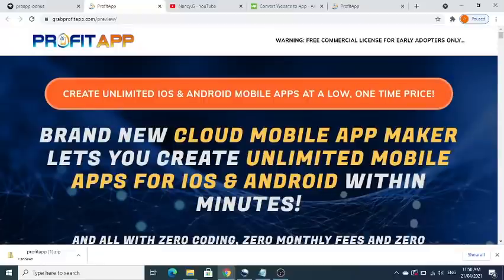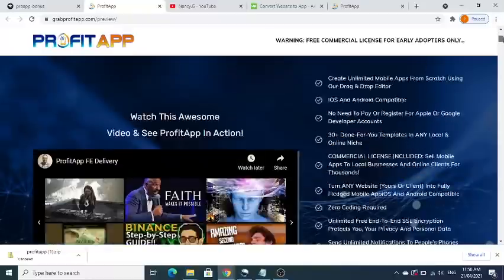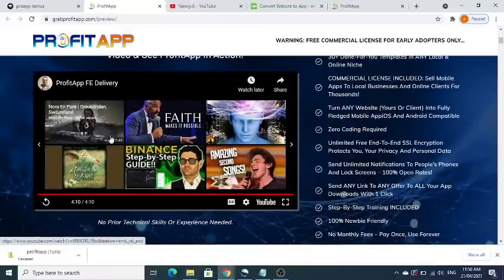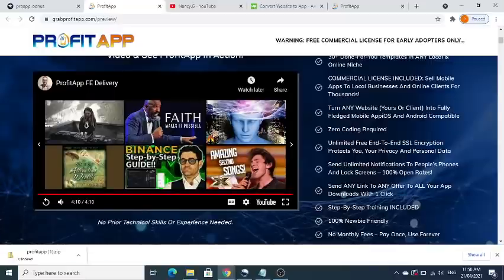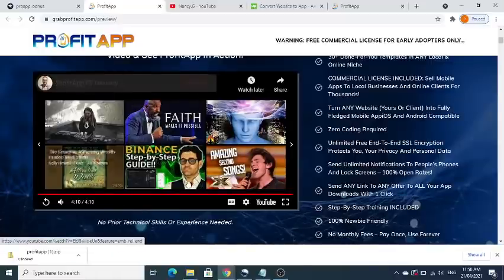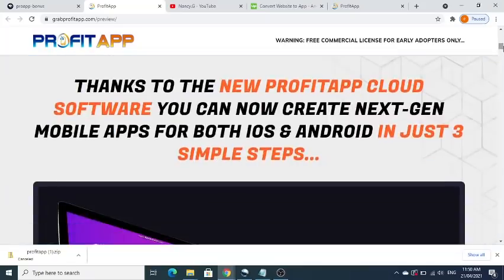Whenever you have some time, please go to the sales page and look at the benefits of the Profit app. It will help you to gain more knowledge about this app. So this is the sales page. It says create unlimited iOS and Android mobile apps at a low one-time price. Brand new cloud mobile app maker lets you create unlimited mobile apps for iOS and Android within minutes. And this is a demo video, so please do watch it. It will give you more elaboration on what this app is and what it will let you do.